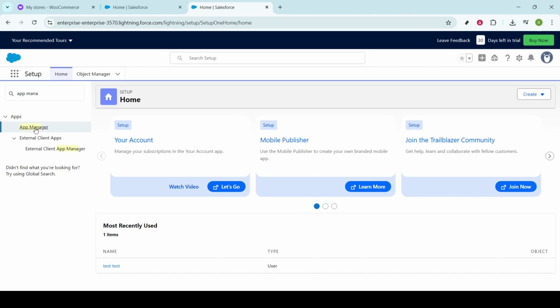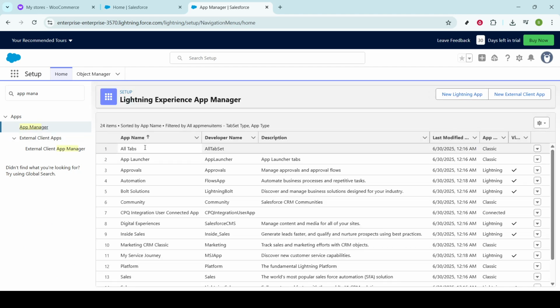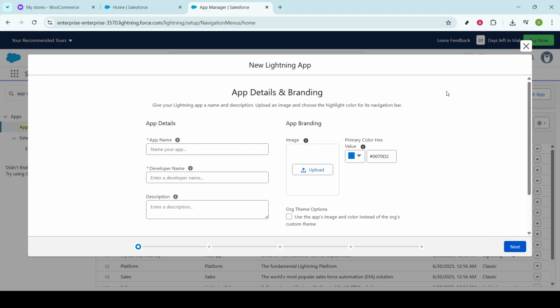Once you're in App Manager, you'll see an option to create something new. A new Lightning app, specifically. Click on the New Lightning App button. This is where your app begins to take shape. You will be prompted to enter a name and description for your app. Choose a name that is both descriptive and intuitive. This makes it easier for users to understand the app's purpose immediately.